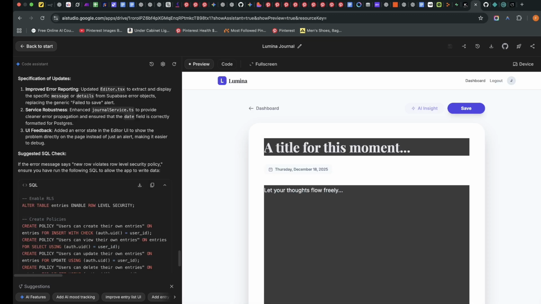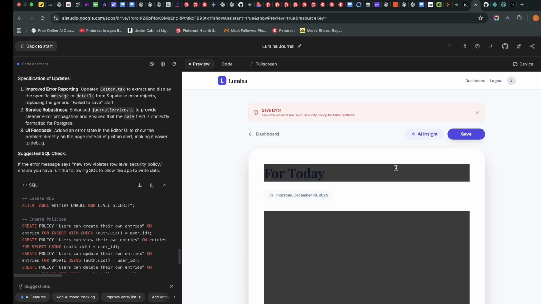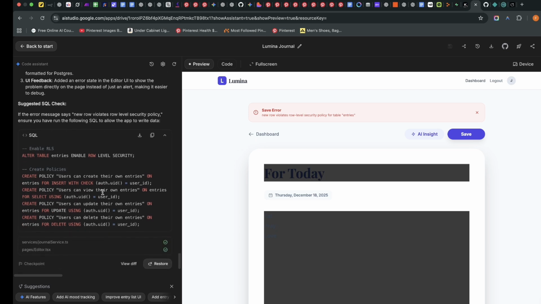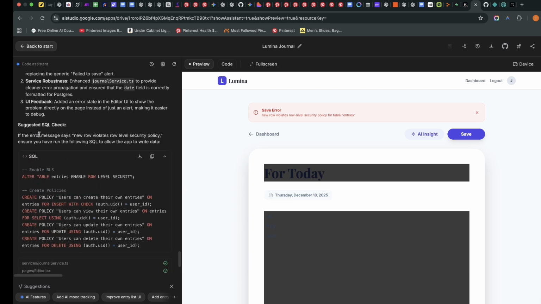I want to create some new entries and say, for today, I'll say, eat, pray, love. I'll save now. And it says save error, new row violates row level security policy. And see, Google AI Studio already detected this. So it gave me this, it says, if the error says new row violates row level security policy, ensure you have run the following SQL to allow the app to write data. So I'll just copy this.